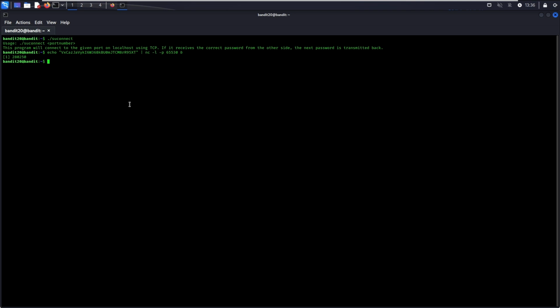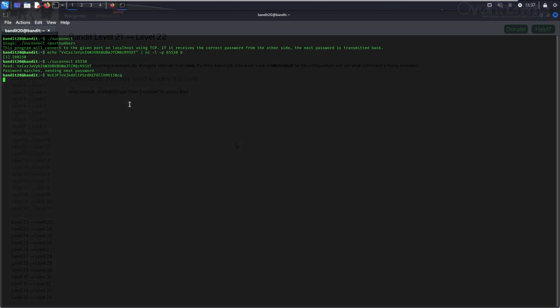Now that the custom service is listening on port 65530, you can run the suconnect binary again, but this time provide the port number of 65530. There you go, this is the password to go to level 21.